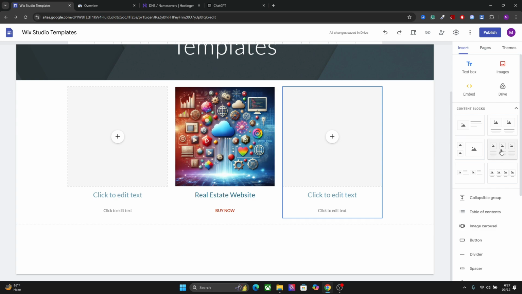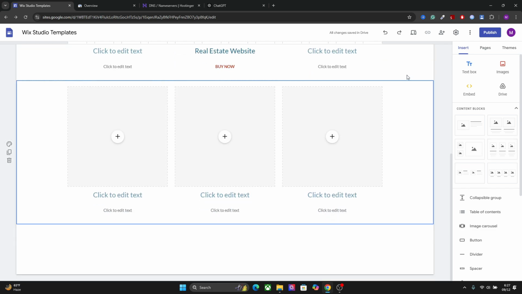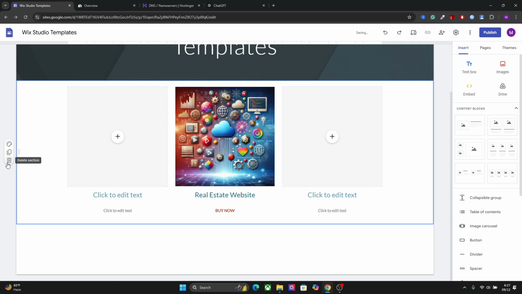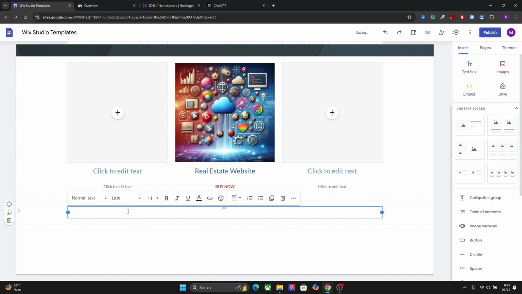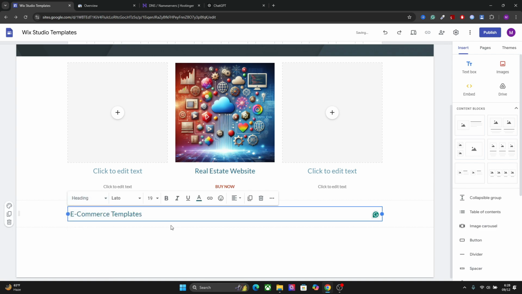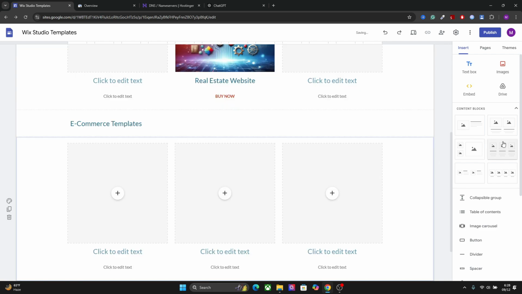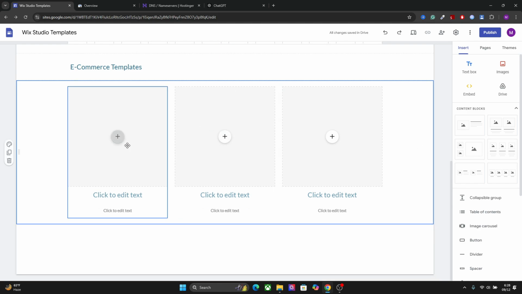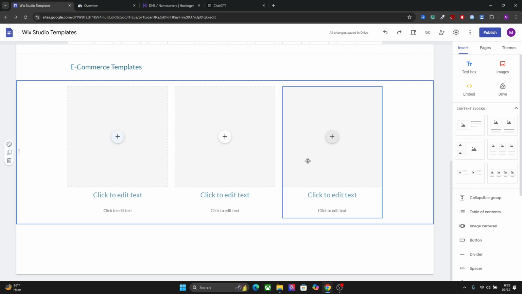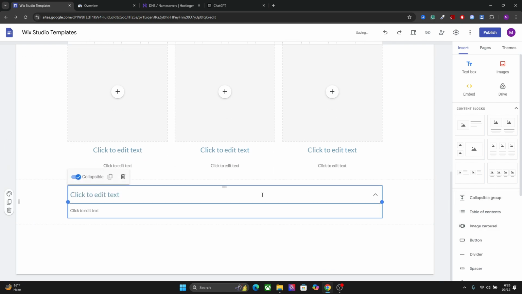You can add multiple content blocks if you have more. And between the content, you can also add the title. So let's say I have different categories. I can add the text block, assign a heading, and then add another content block here where I will add all the e-commerce templates. And you can do the same thing with other elements as well. After that, let's add some frequently asked questions.